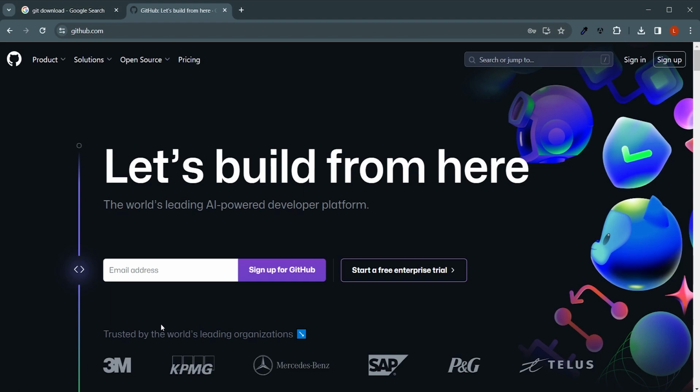We'll be setting up GitHub as well as downloading Git. As I said, Git is essential for any developer. They use it everywhere. Every company uses Git. So with that being said, let's get started.